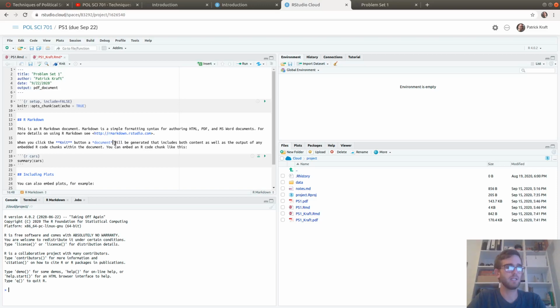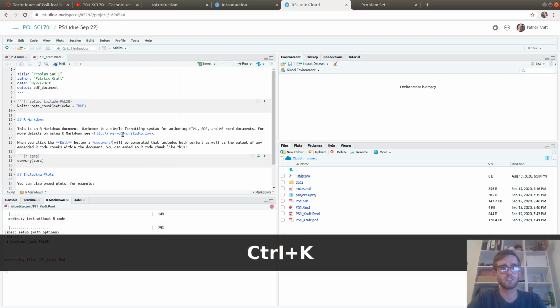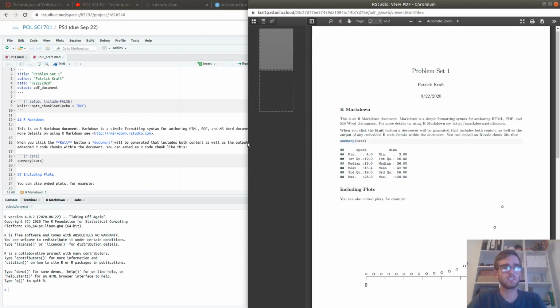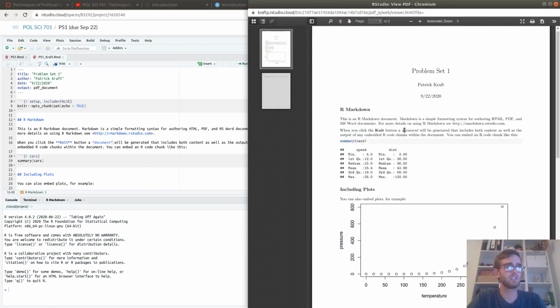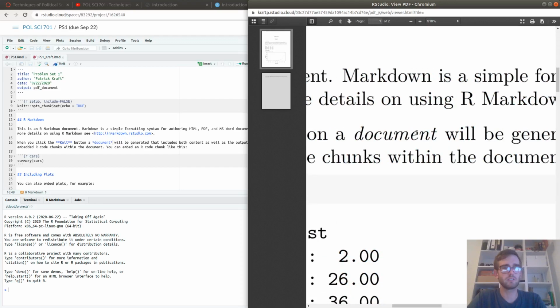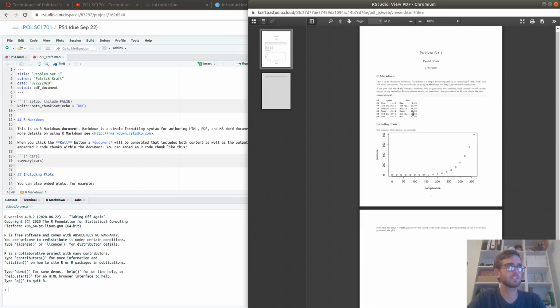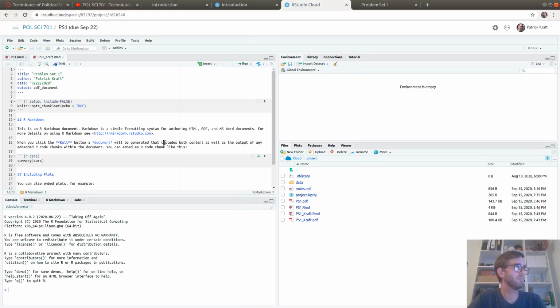If I compile this now again, as I said, you can click this button to compile. You can also press Control-Shift-K, and it will directly compile. And you'll see now here, the word "document" is now in italics. And so these are basic layouting functions, or ways to change the layout and change fonts and things like that in our Markdown.